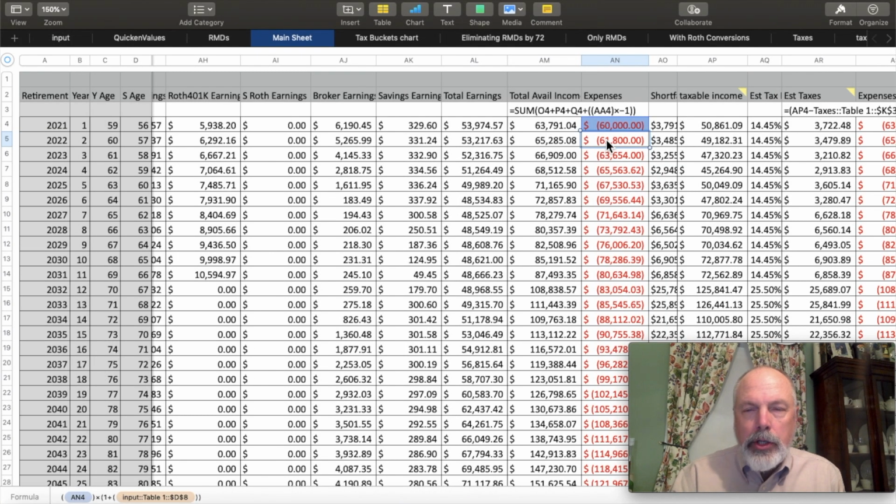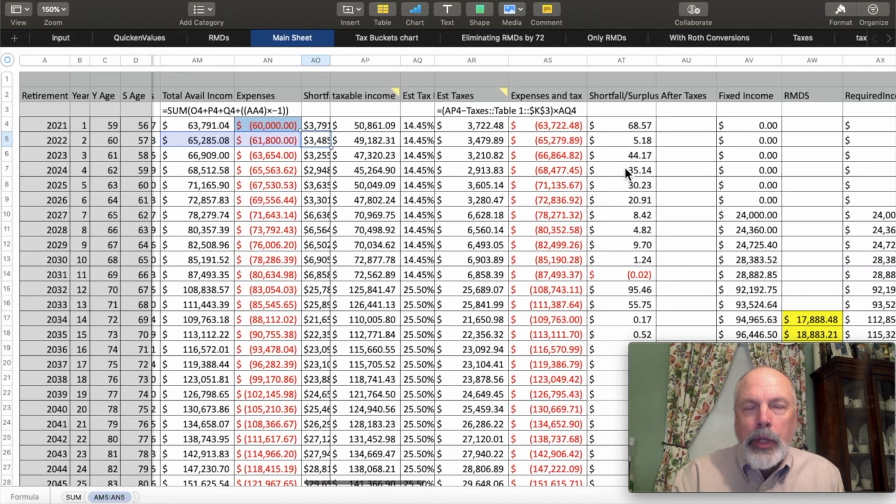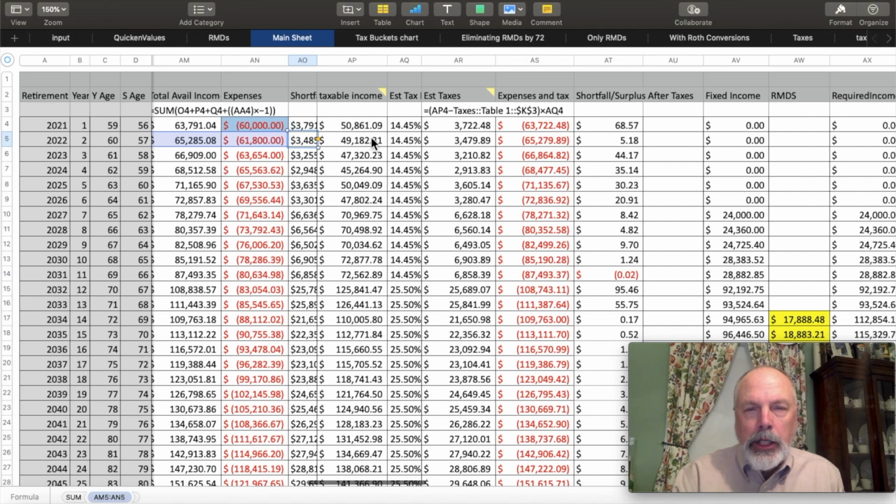Then in expenses, it starts with a figure from the input screen in the first year, but then that goes up by an inflation rate with that formula down here of that prior figure times 1 plus the inflation amount. This is a simple sum of those expenses and available income to say what the shortfall or surplus is. And then we'll go through these in greater detail: the taxable income, the tax rate, and estimated taxes.